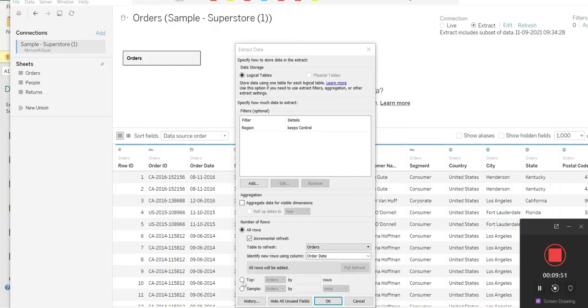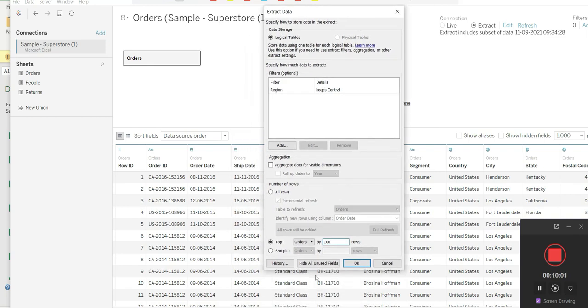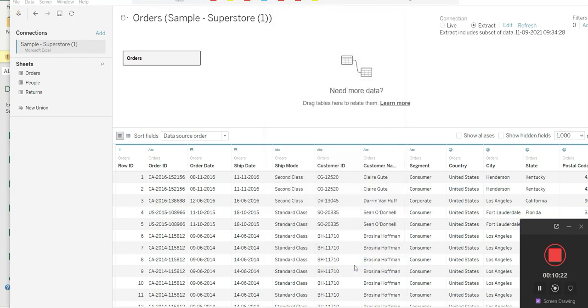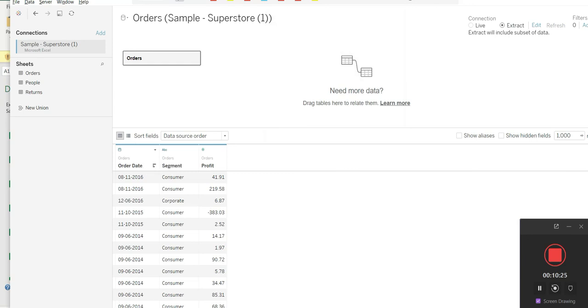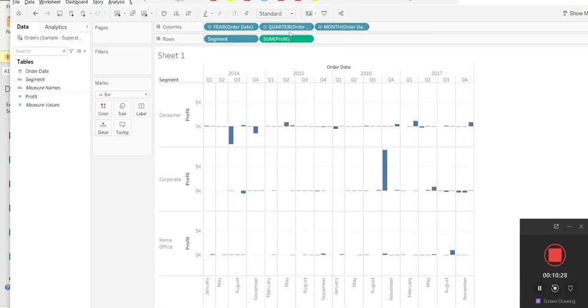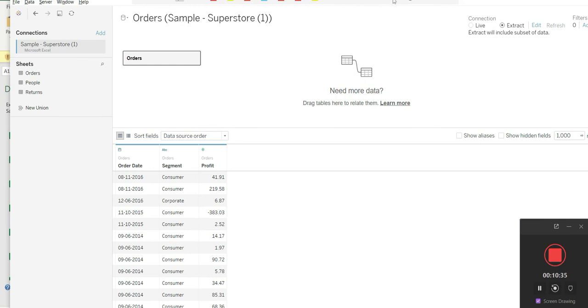Now these options are also very handy, where you can have top by rows. You are at development, trying to develop, so why go with thousands or millions of rows? Just take the top 100 rows or the sample. You can also use percent, that means 10% of the overall number of rows that you have in your database. And this is what I was talking about, hide all unused fields. This is also a good practice to have. If I say OK, you can see I have the fields which are there in my visualization: Year, Order Date, Profit and Segment. So you have hidden the extra fields, which can come back with Show Hidden Fields.